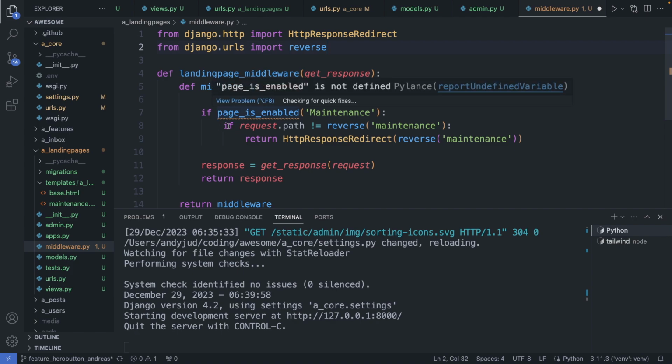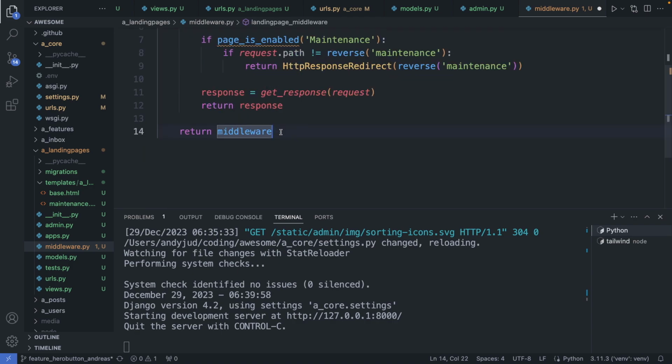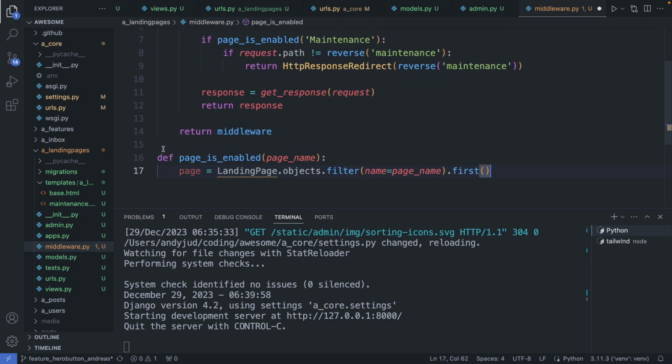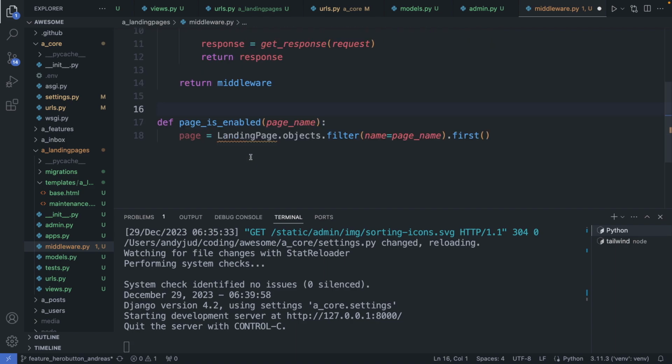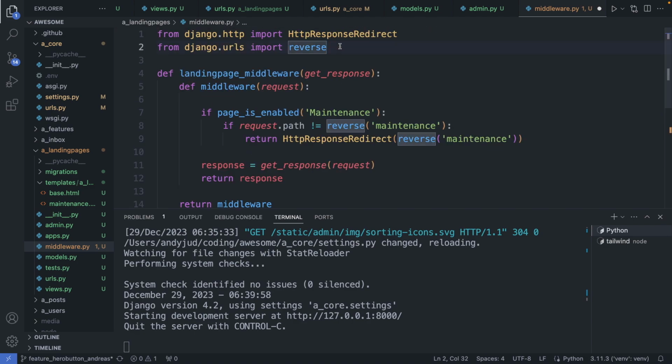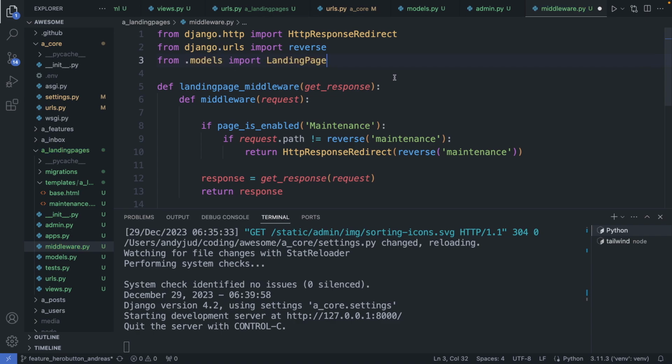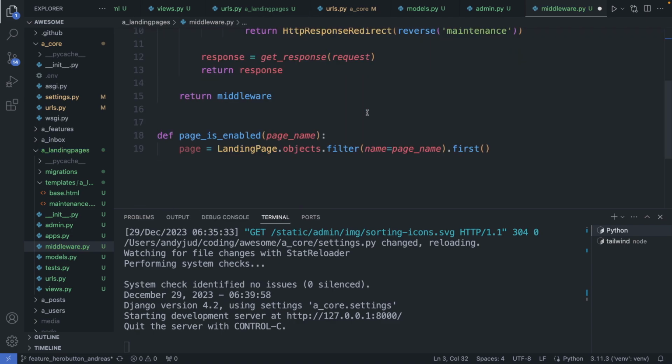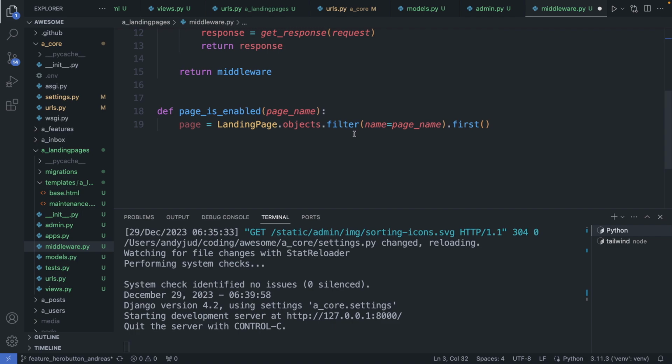And now let's create this pageIsEnabled function. So it's taking here the page name as a parameter, and then we're trying to find this page. So we are accessing here the landing page table. Let's import the class. So from .models import LandingPage. And we filter the objects by page name. This will give us a list with one expected item. And then we grab the first item of the result.